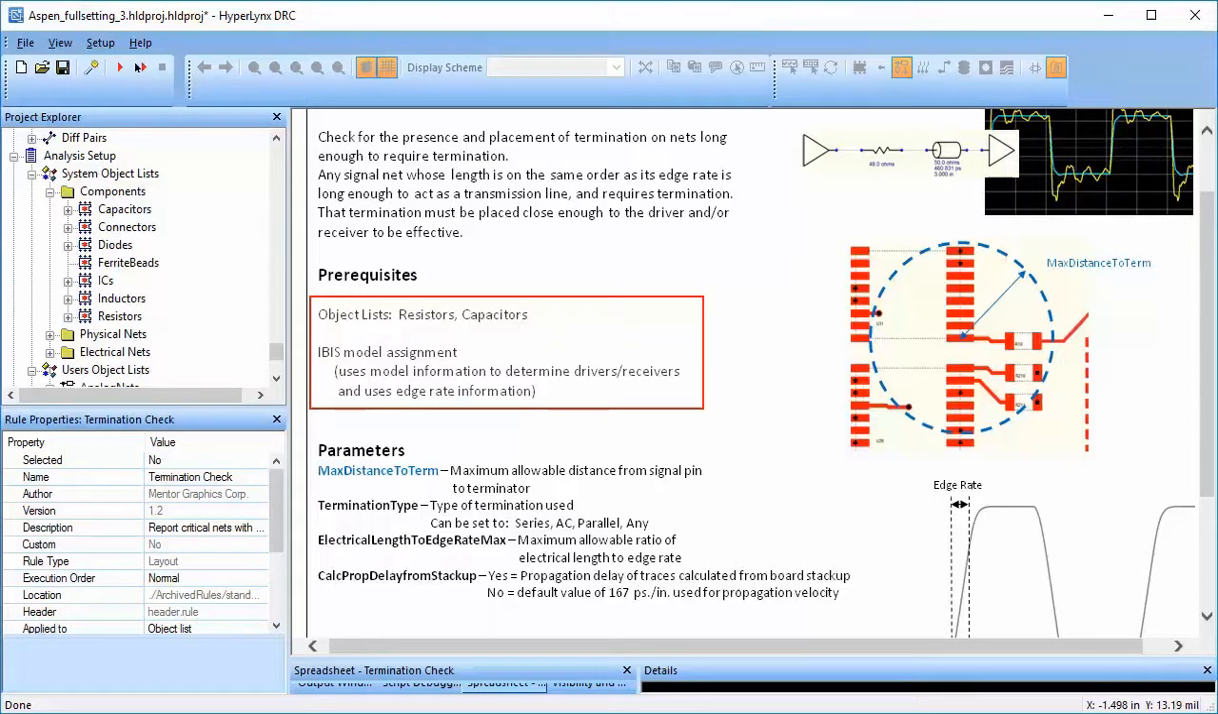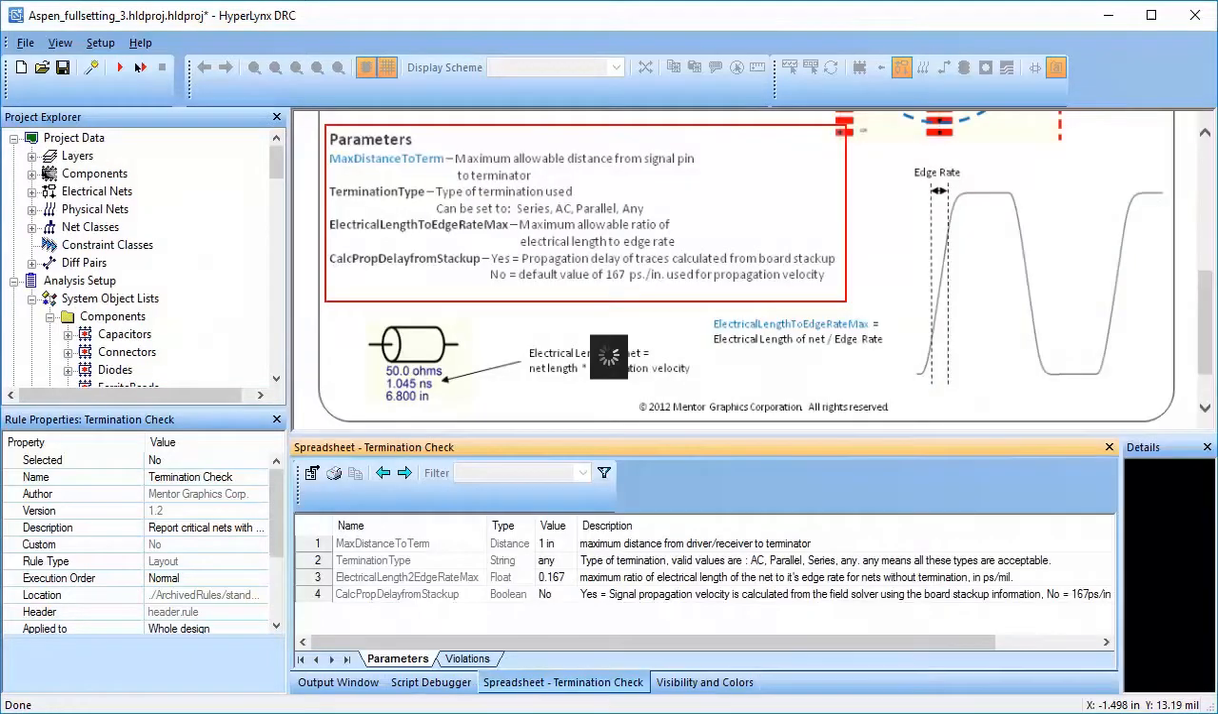This rule looks up resistors and capacitors from the system object lists. We also have the option of adding IBIS models to the project. Hyperlinks DRC will derive edge rate information from the IBIS models for more accuracy.